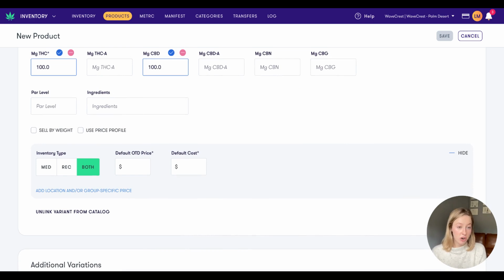Should you link this to the wrong item in Weedmaps, you have the option here to unlink this product from Weedmaps catalog, and what that will do is it'll remove that blue checkbox from that Weedmaps item.